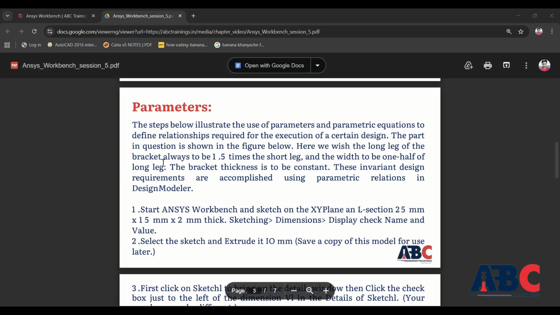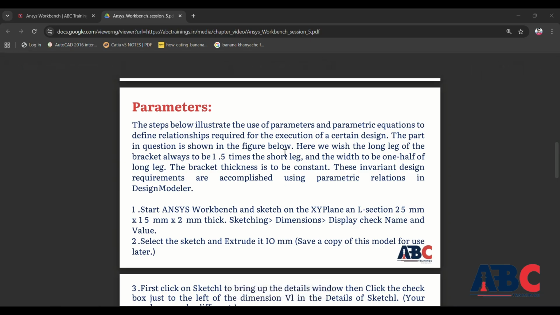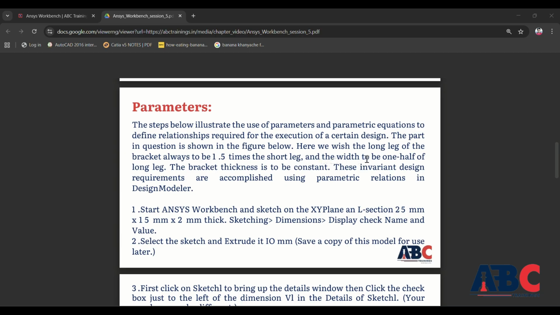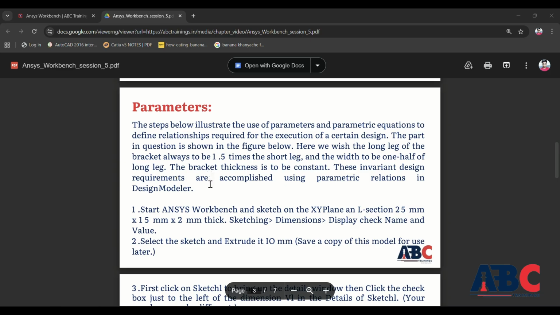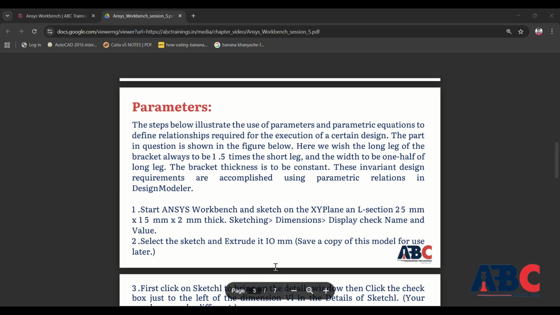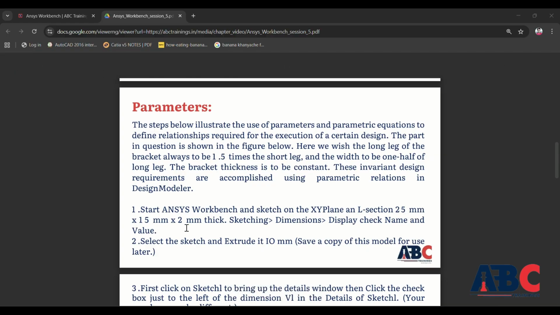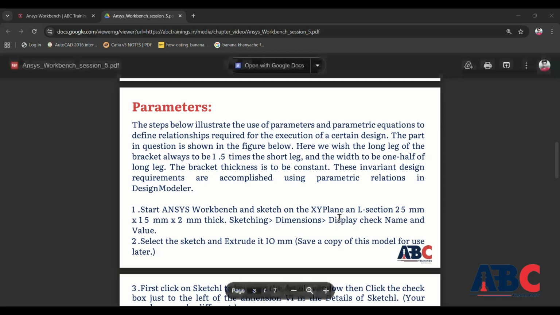The part in question is shown in the figure below. Here we wish the long leg of the bracket always to be 1.5 times the short leg, and the width to be one half of the long leg. The bracket thickness is to be constant. First, start ANSYS Workbench, and sketch on the XY plane, 25 mm and 15 mm, and 2 mm thick. Sketching dimensions.